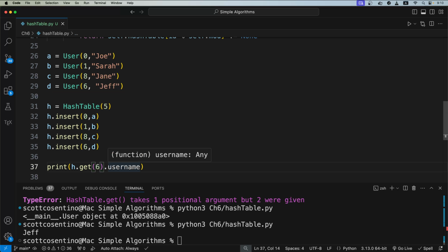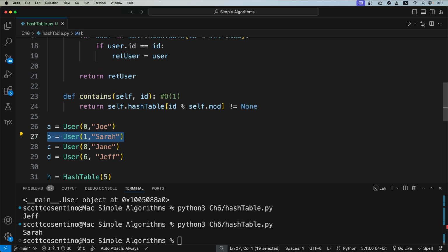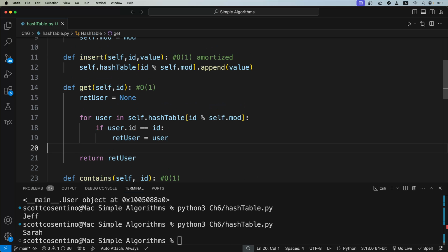But if I were to change this to be, say, ID 1, I should get the user that matches that, which is Sarah in this case. So you see that it still gives me the right ID value generally. It's not going to give me something that doesn't match up to the ID that I'm searching for. It just has to look through an array now in order to get there.